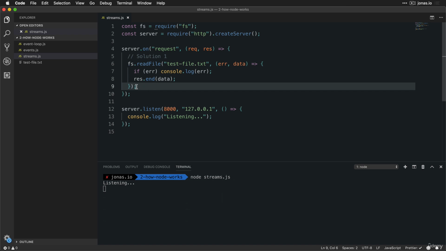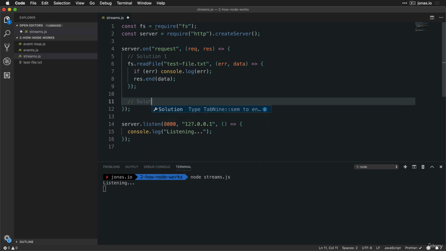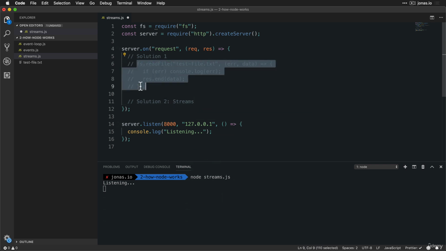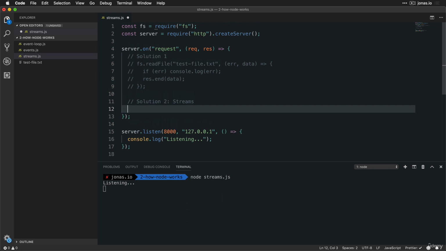Okay, so let's move on to our second solution. And in that solution, we will actually use streams. So let's comment out this part and move on to solution number 2. And the idea here is that we actually don't really need to read this data from the file into a variable, right? We don't need this variable. So instead of reading the data into a variable and having to store that variable into memory, we will just create a readable stream. Then as we receive each chunk of data, we send it to the client as a response, which is a writable stream, remember.